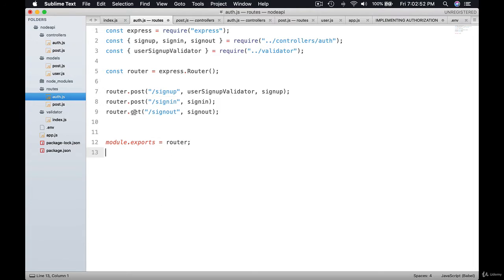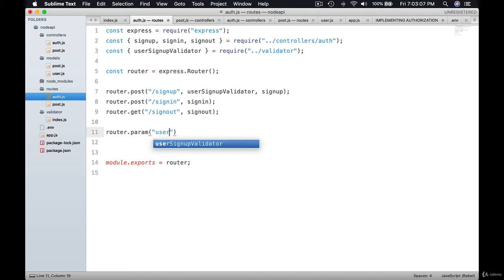Just like we can use these get and post methods with the router, we can also use another method that's called param. Okay, so router.param, and we're looking for the parameter in the incoming request URL. So anytime there is a parameter called user ID, we want to execute a method that will get the user information. Based on that user ID, it will make a query to the database and get the user information and append it to the request object. Okay, so look for the user ID parameter and execute this method called, let's call it user by ID.